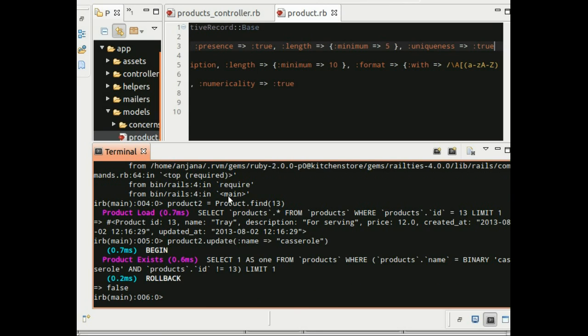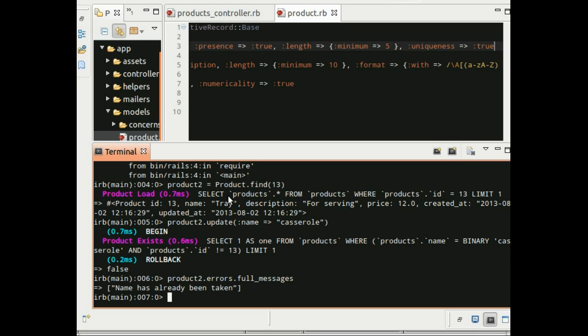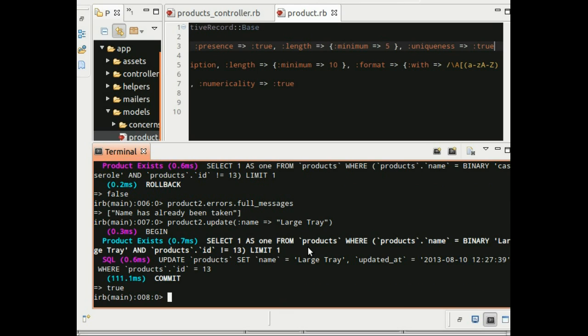And there is a rollback because of the error, because of the validation constraint that we just added. So let's check the error messages, and it says name has already been taken. So that is how the uniqueness constraint works. So if you reset the value, or if you put another name for it, like say maybe a large tray, it works.